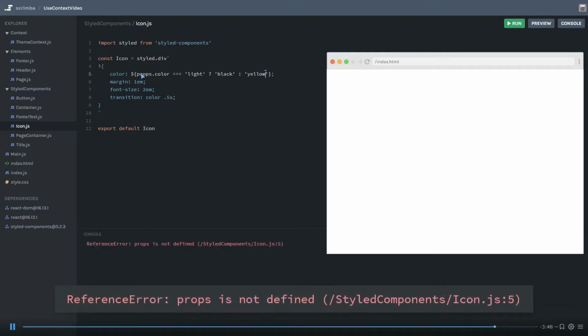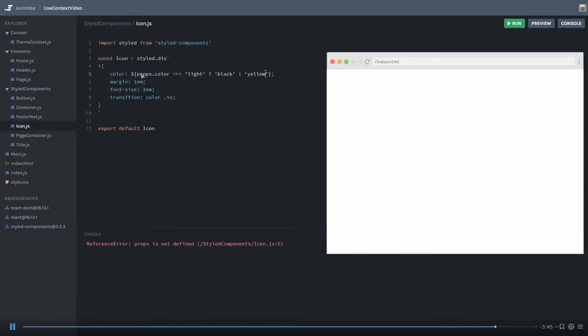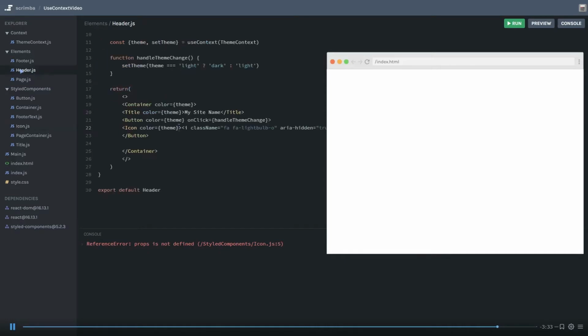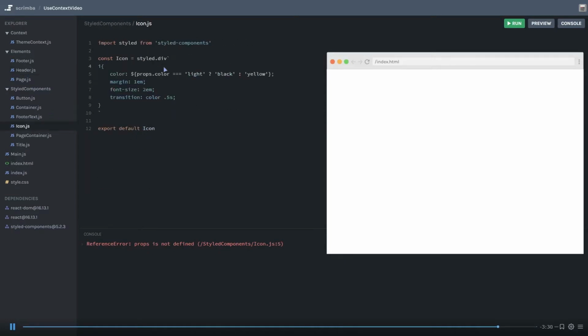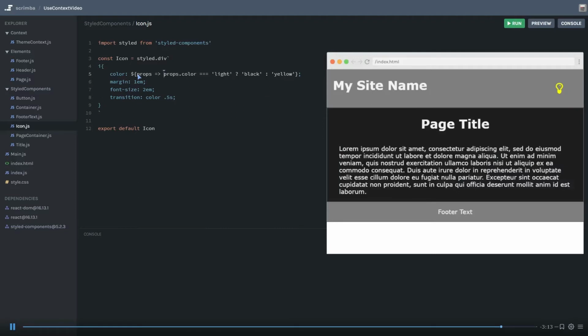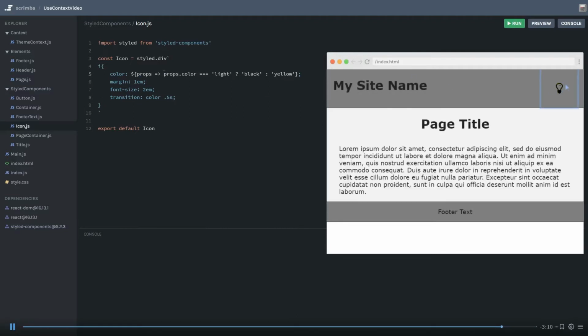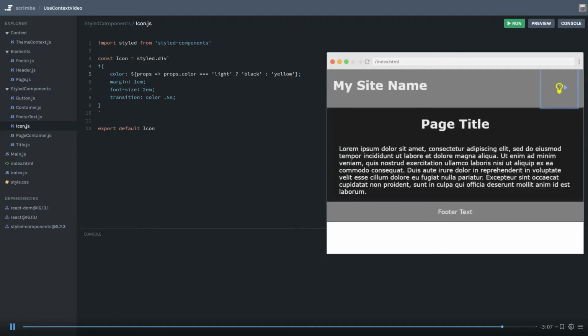Let's give that a save. Oh, and something's gone wrong. Props is not defined. Where did we just call that from? Header. Yeah, no, we have made actually a bit of an error, haven't we? So this one here, we need an arrow function to return all of that. That's hopefully going to do it. Yeah, there we are. Okay, so now the light bulb changes color along with everything else.